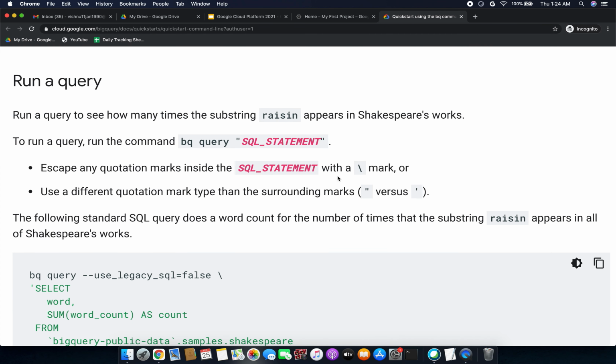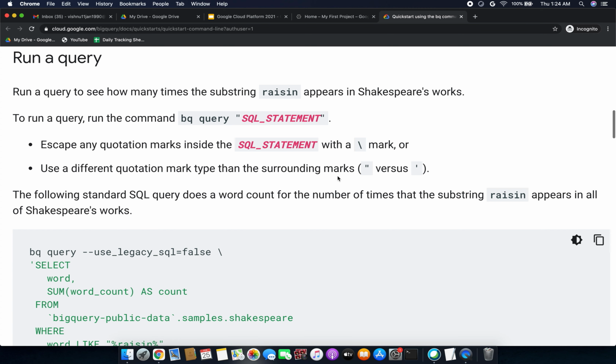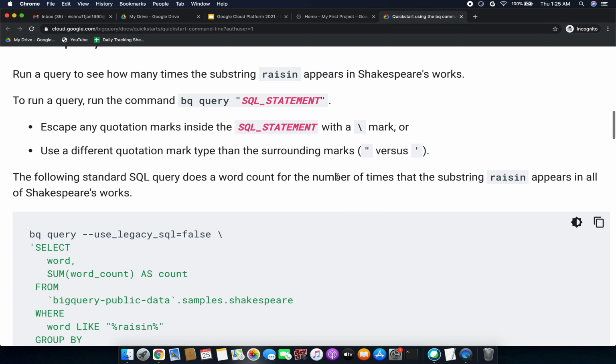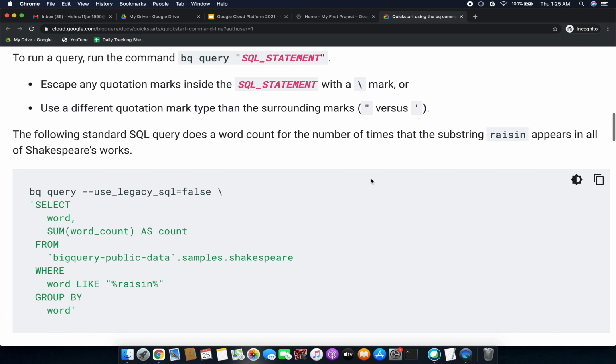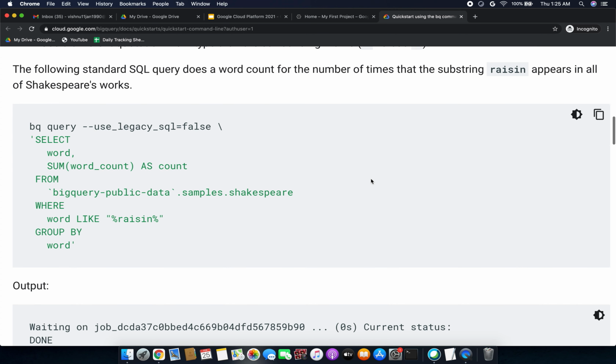Now we are going to run a query. Run a query to see how many times the substring raisin appears in Shakespeare's works. To run a query, run the command bq query followed by the SQL statement. Escape any quotation marks inside the SQL statement with a slash mark, or use a different quotation mark type than the surrounding marks. The following standard SQL query does a word count for the number of times that the substring raisin appears in all of Shakespeare's works.